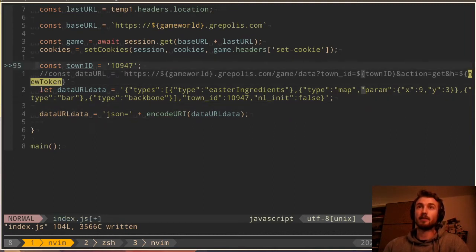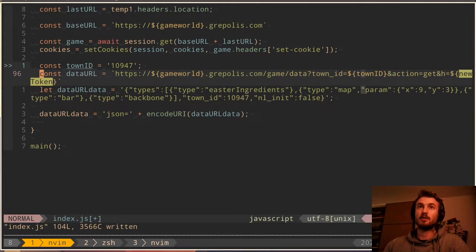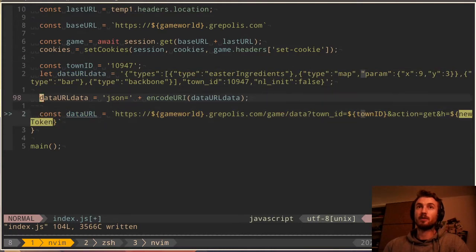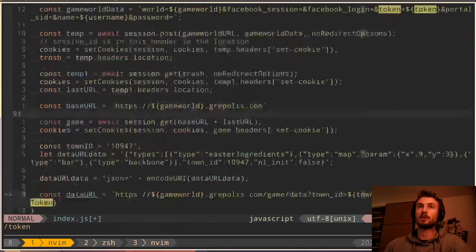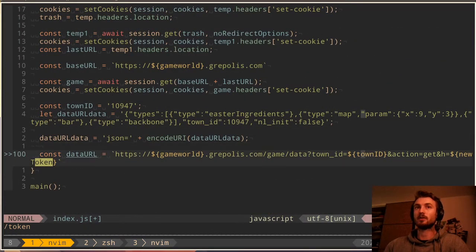So we have that. We need this URL, right? So we have our data, but we need the new token. And I think our new token is the old token here. This one. So we can just call it token, right?